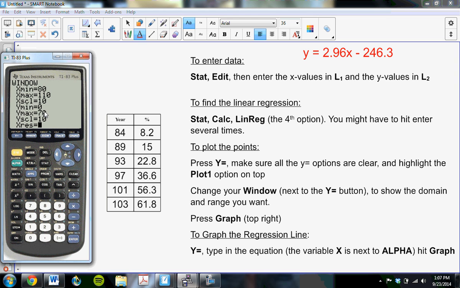Once your window looks like this, you can press graph. It should show you those points. If it doesn't show you those points, your window might be off somewhere. You might not have had the plot on. One thing you can do is press second y equals. That pulls up this stat plots menu. The stat plots are right here. Press enter. You want to make sure that the plot is on, that it's showing these types of graphs.